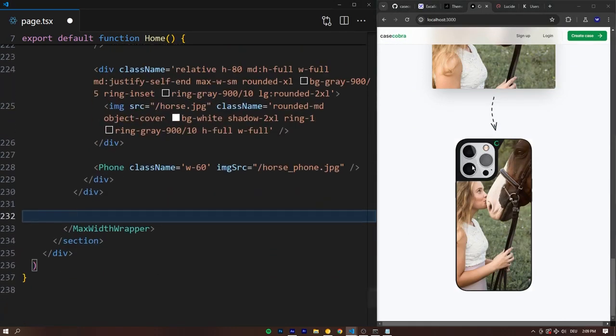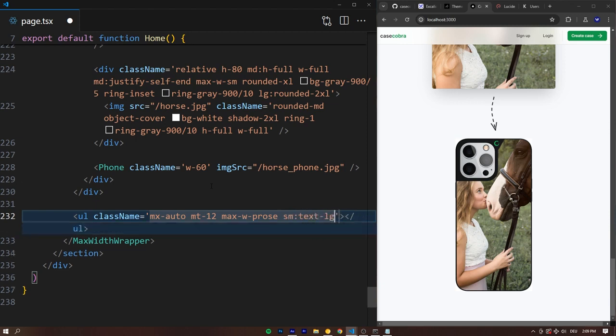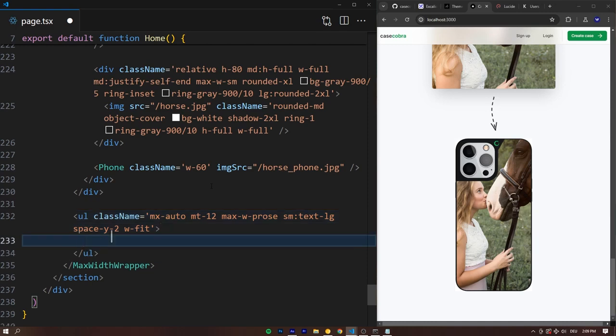Why would they buy from our store? And to do that, we're gonna create an unordered list with a class name of mx-auto, a margin top of 12, a maximum width of prose, on small devices, a text-large, a space-y of 2, and a width of fit. Now let's open up this UL, this unordered list, and create an li, a list element inside of it. The only class name this li is gonna get is gonna be a width of fit as well.